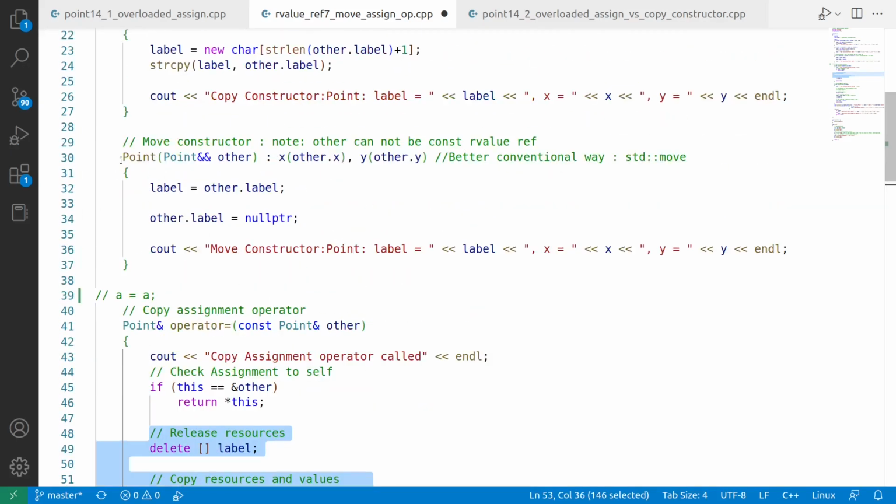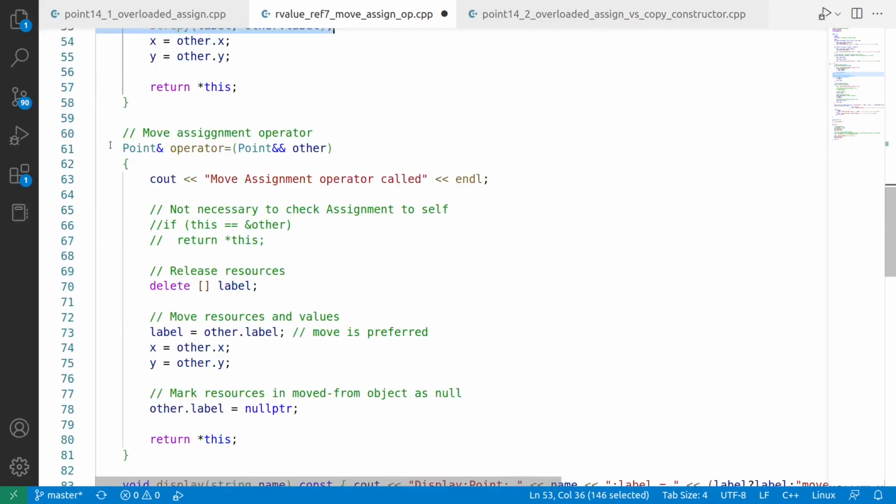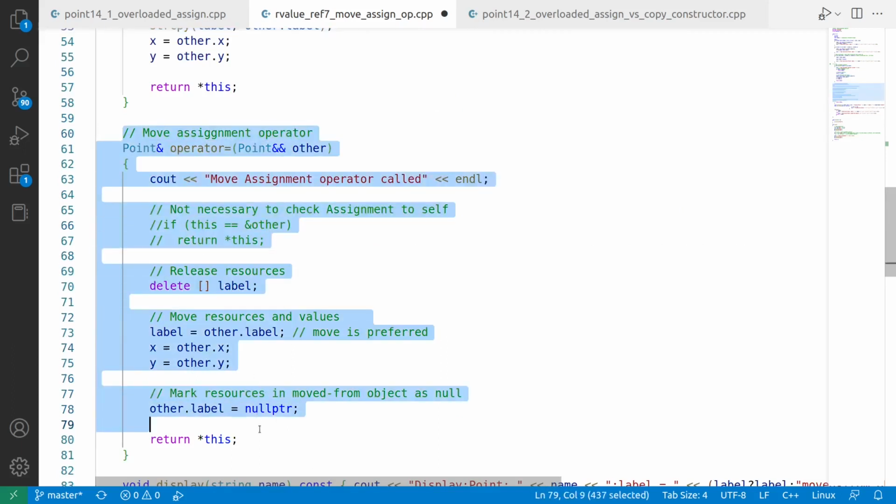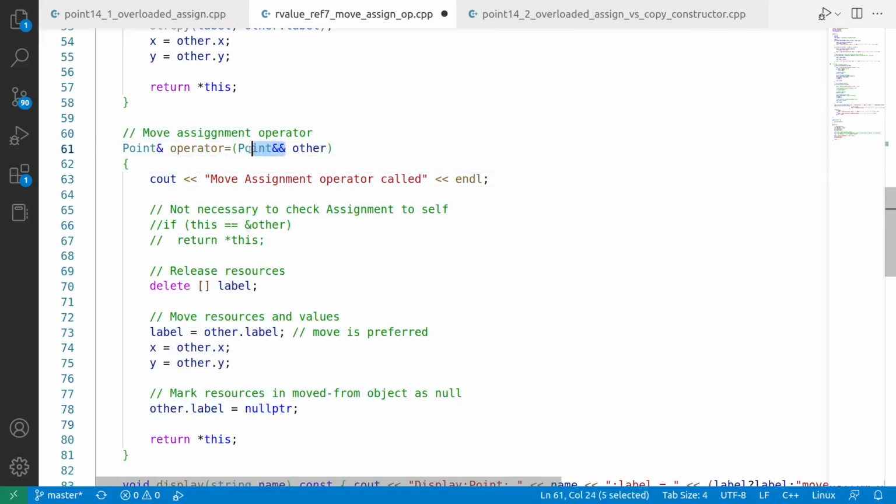Now we also talked of the move assignment operator. It looks something like this. When we do move assignment, we take an R value reference, which is denoted by double ampersand. What we do is that we simply copy the pointer and we set the pointer in this other object to null. So essentially we are stealing the data, taking that pointer and storing it in our object and setting the pointer in the other object to null.